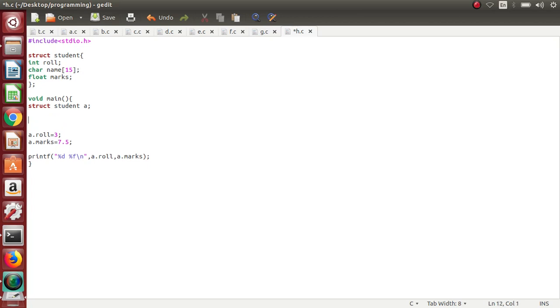So if you now print the size, %d, you can use %ld also, then sizeof(a). So this will print 23 bytes. That is the memory requirement for this a.